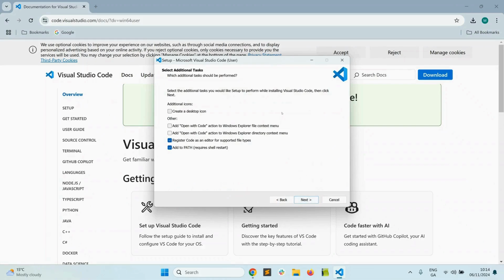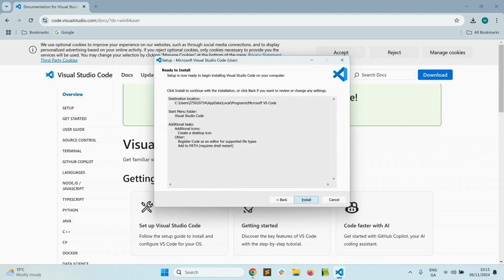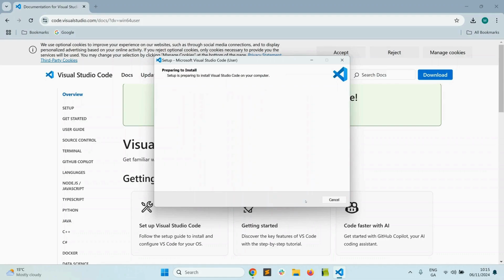Now here we want to create a desktop icon so that we can just click on the icon on the desktop and open up Visual Studio Code. So additional icons, I'm going to click on create a desktop icon and next. Now that it's all ready, we can review the details here. Visual Studio folder, create a desktop icon and install. This might be different depending on what OS you're running on your computer.